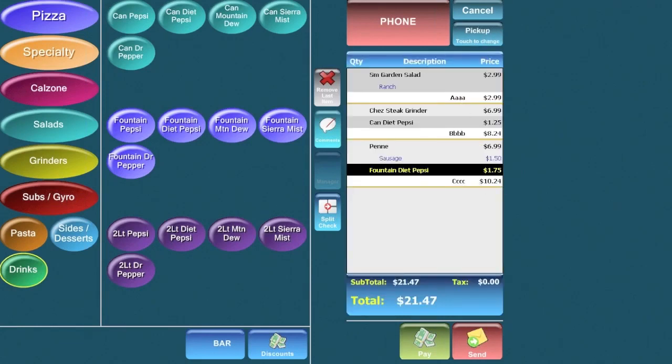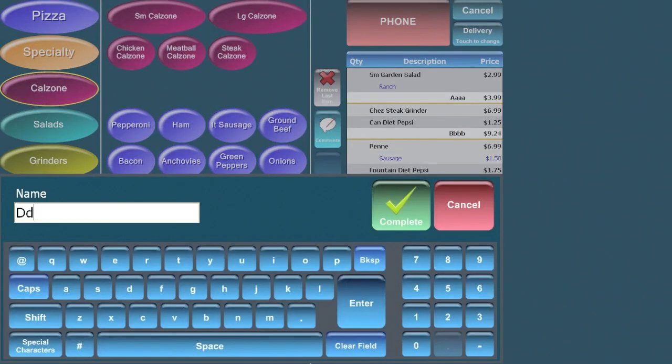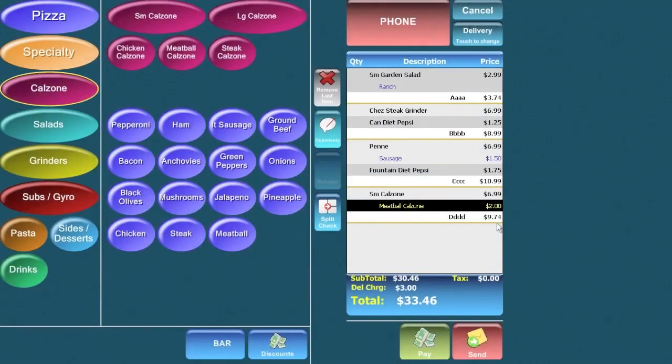Now, if I want to, let me just put it back to delivery. If I want to add another person to this ticket, let's do a calzone. And split it again, the total amount, the balance for each individual will change again. Okay? All right. Let's see if I hit send.